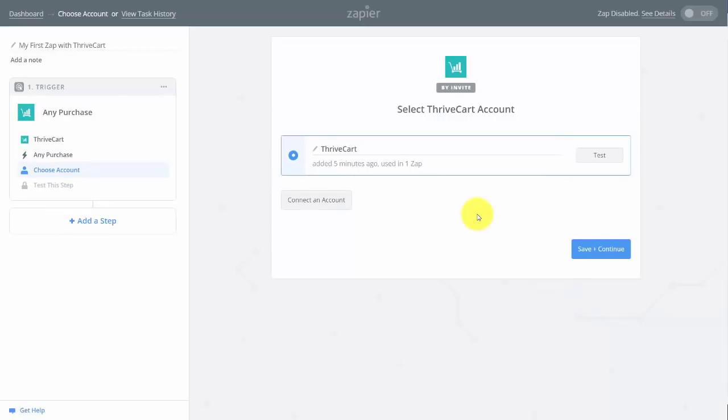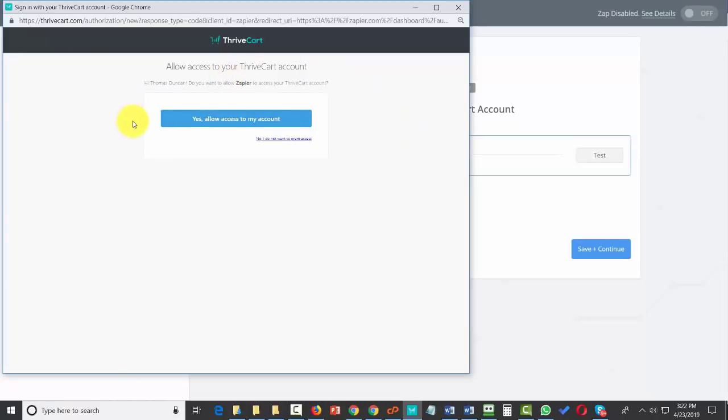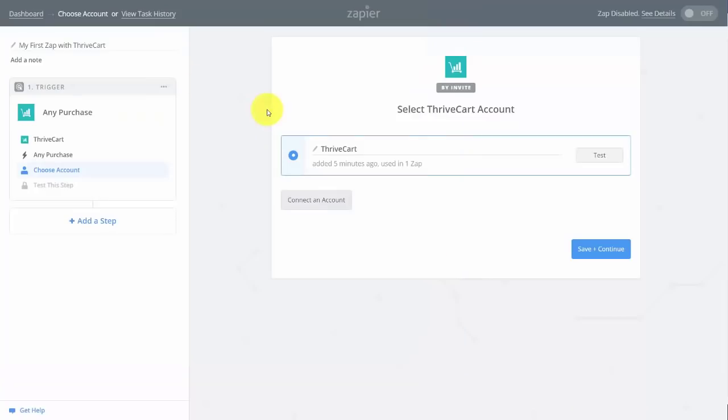Now, if you've not connected your ThriveCart account, you're going to need to click this button that says Connect an Account. You should already be logged into your ThriveCart account, so if you click the button, the integration will begin. You're going to get this dialog box from ThriveCart. You're going to click Yes, allow access to my account. Once you've done that, click Test. If you are successful, you'll then click Save and Continue.